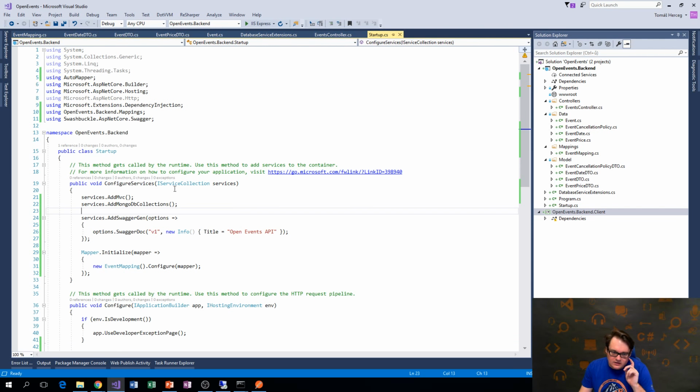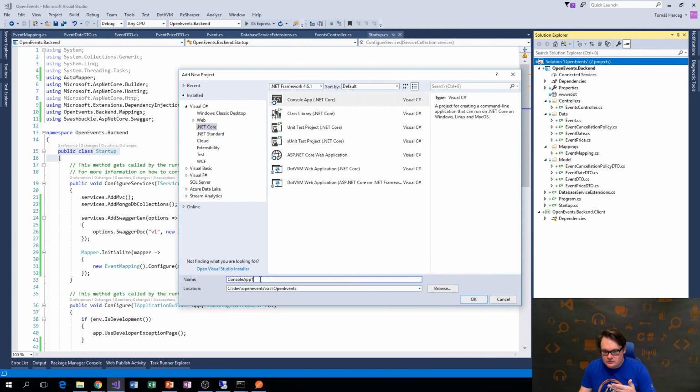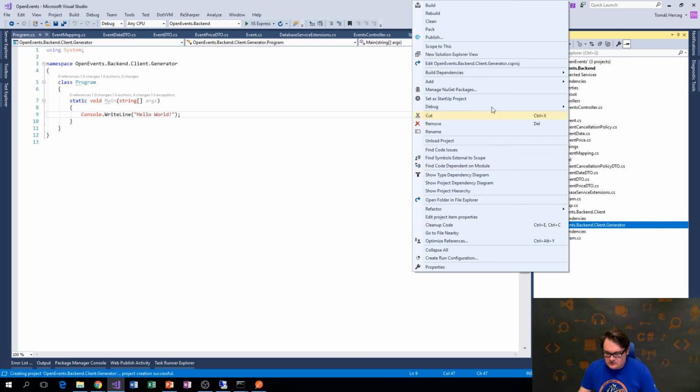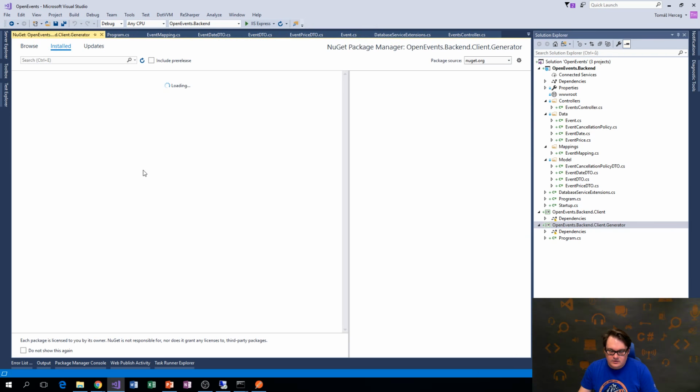However, I think that we can do the console app, because it's easier to consume NuGet packages from a console app. So I will create open events backend client generator, open events.backend client generator. Okay, so that's my console app, and let's install NSwag into this console application.